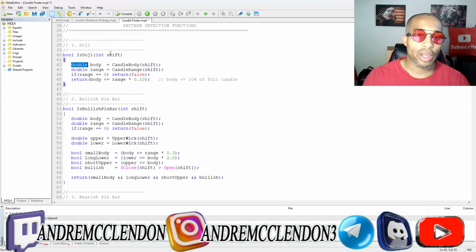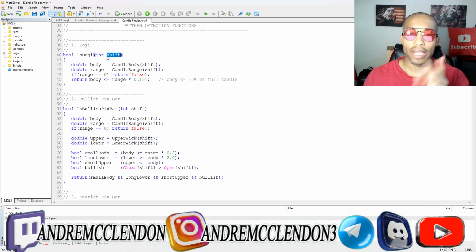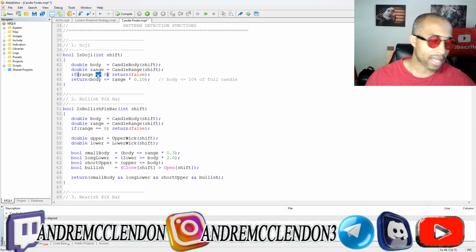It's going to be off of our current candle. Well, I'm sorry, off of one shift back. So current candle is always 0. Shift 1 is always 1 back. Now we're going to be doing a double, and it's going to be the body of the candle, the candle shift that's previously above in the global. Then a double of the range, which we already have previously above in our shift.